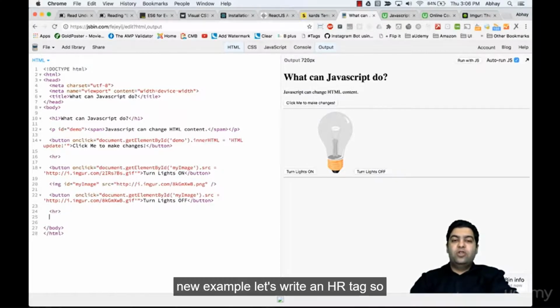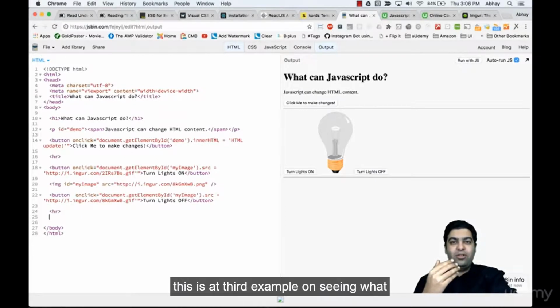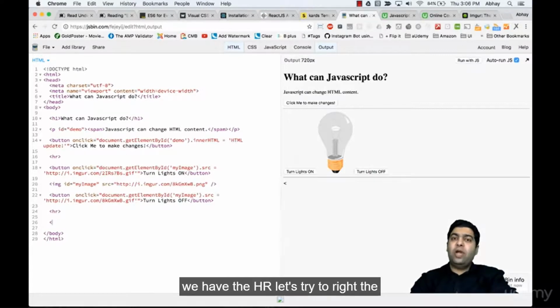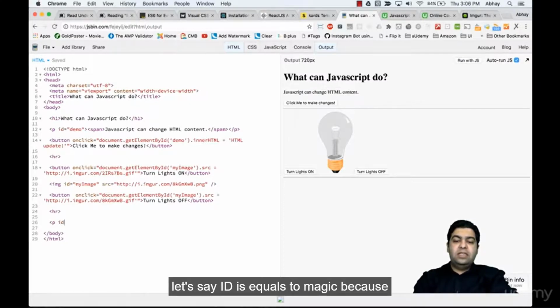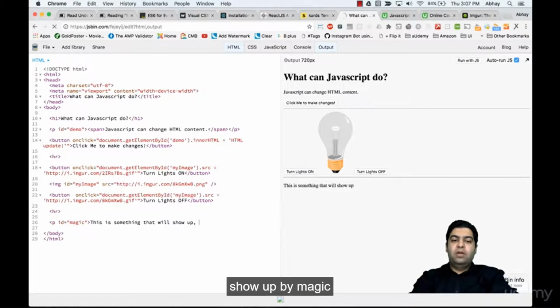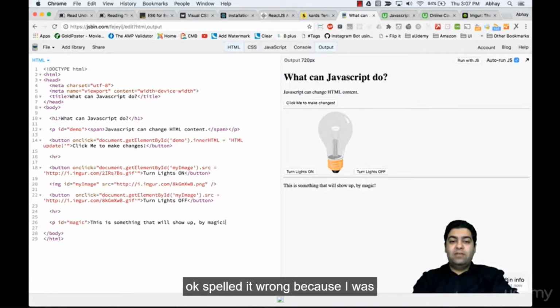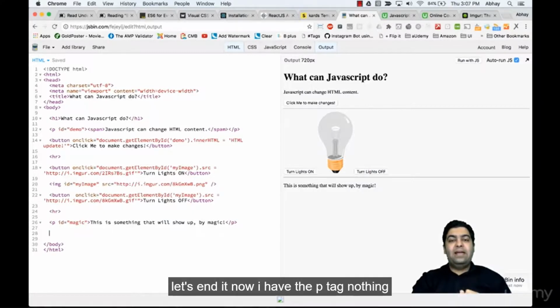Let's write an HR tag so that we have another line drawn saying this is a third example on seeing what HTML and JavaScript can do together. Now, once we have the HR, let's try to write the first thing, which is let's try to write a p tag. Let's say ID is equal to magic, because you're going to do some magic out here. And now in this p tag, I can just write some content. So this is something that will show up by magic. Okay, I spelled it wrong because I was too excited to say it. So let's end the p tag. So now I have the p tag, nothing fancy.